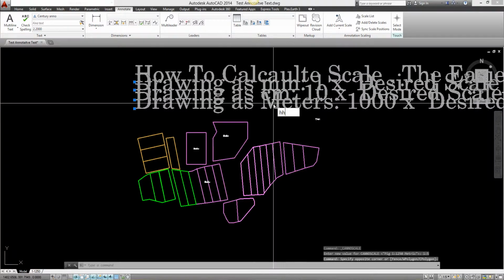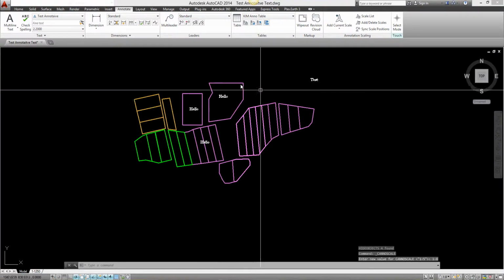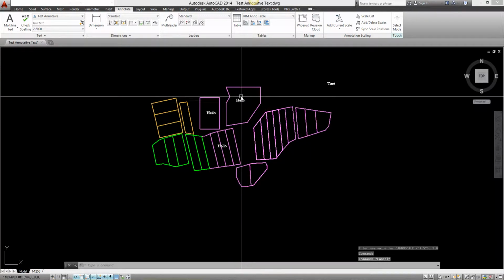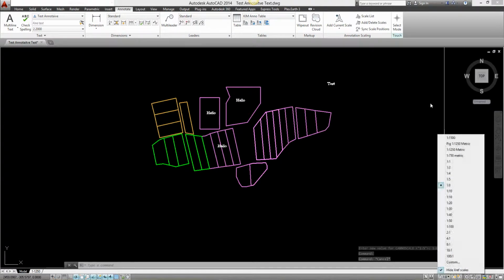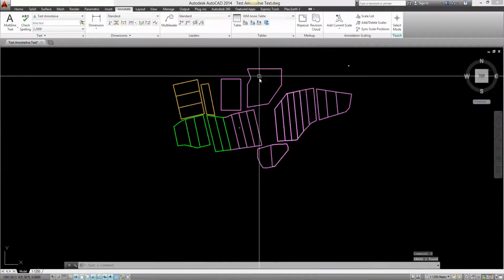Let's hide this for a moment. Okay, so if I change the scale here and this is annotative text, everything will be just fine. So I hope you got it. And now let's see an example with area measure. So let's delete these ones.